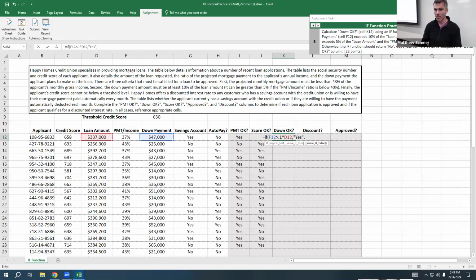So we're going to put another comma and we'll put a second if statement. Maybe I'm being presumptuous here by putting an if statement, but now what I want to do is analyze, it says, or if the down payment exceeds 5% of the loan amount and the payment to income ratio is less than 40%. So I've got those two conditions. Does anybody have a thought on how I would write that statement?